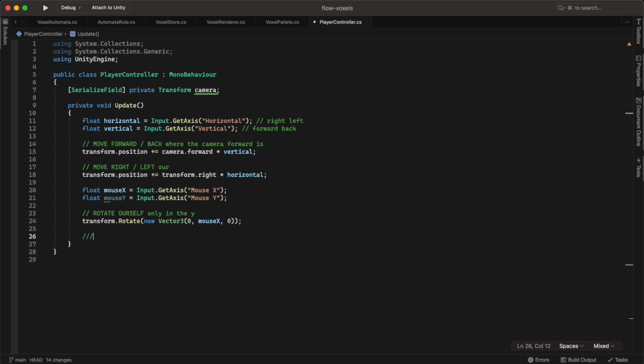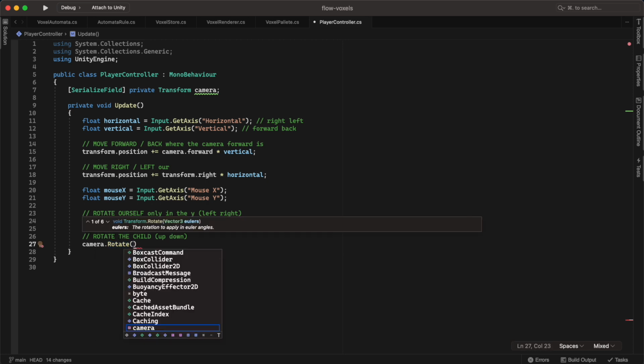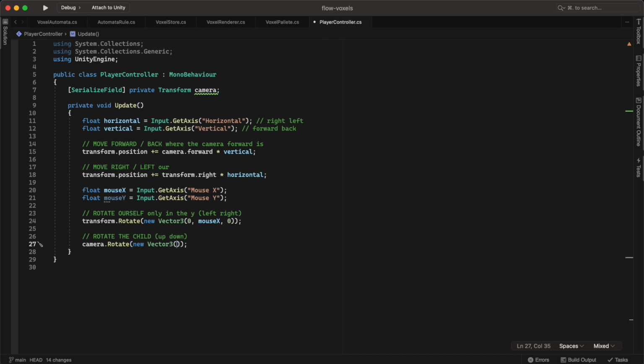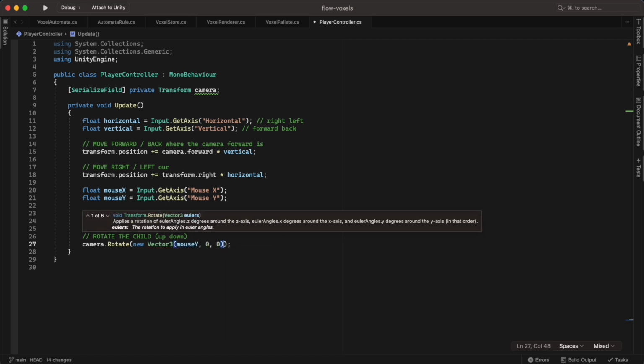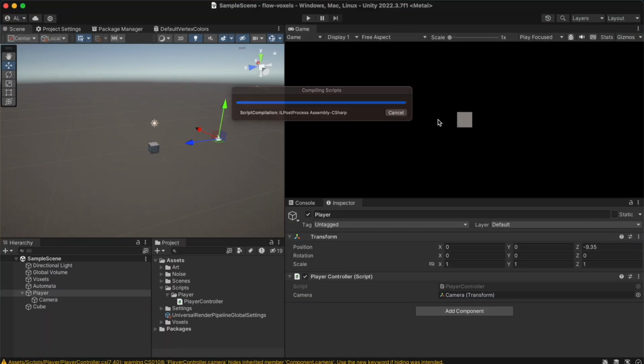And then rotate the child up and down, left, right, up, down. All right, so camera dot rotate. We're going to say new vector 3, and we're going to say in the X, so mouse Y up and down is going to rotate us in the X-axis, and 0 and 0. All right, with that, we should have full look functionality.